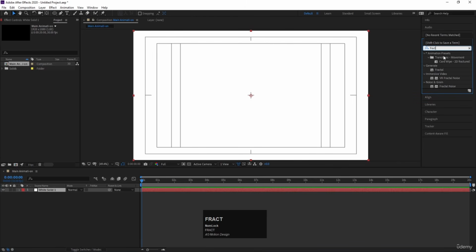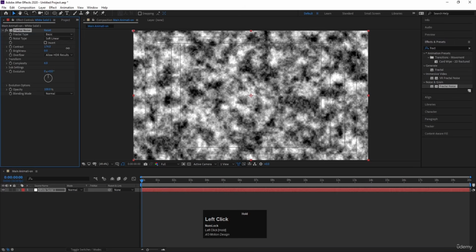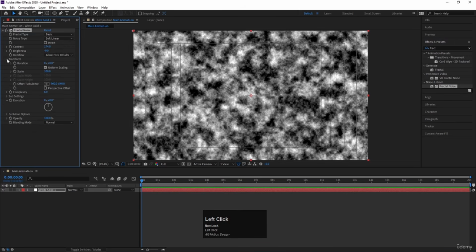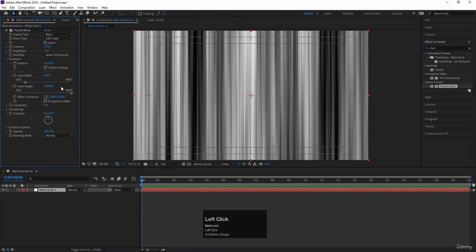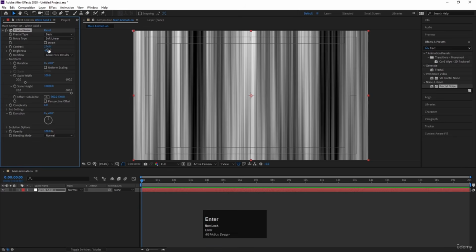search for fractal noise effect and double click to apply. Then increase the contrast a little bit and decrease the brightness. It's totally up to you. Go to the transform properties, unlink this uniform scaling and increase the scale height to 10,000 like this, and go to the complexity and let's make this 3, or let's make this 6 only. Let's make this brightness 0 and increase the contrast like this.